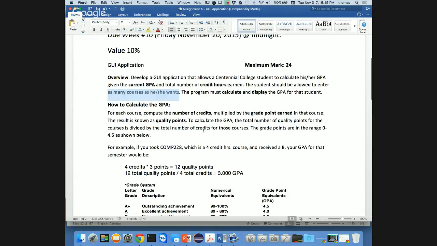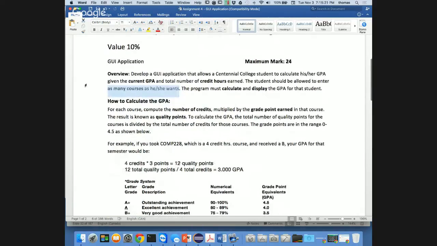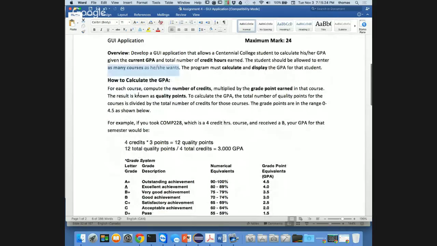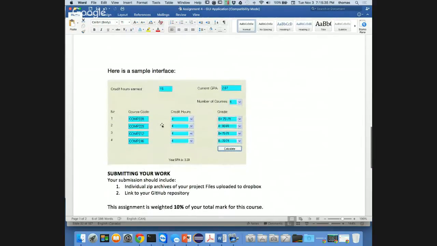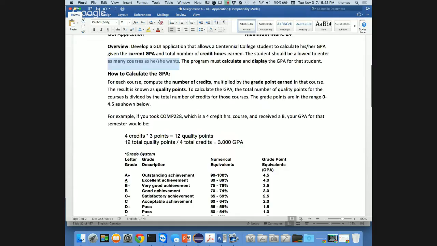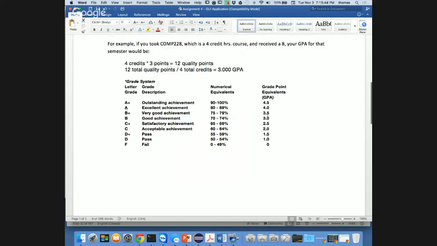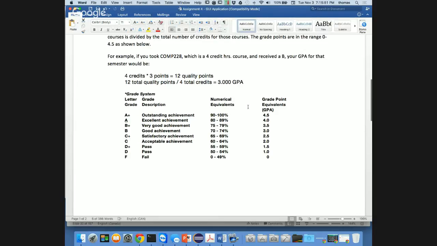Okay, let's go back into the meat and bones of this so we understand it all. So how to calculate the GPA? For each course, compute the number of credits multiplied by the grade point earned in that course. This result is known as quality points. For example, I have COMP228. In this example, I have 4 credit hours, and my grade is B+. If I look at the conversion scale, B+ means it's a 3.5. So I take 4 hours times 3.5, and that's my quality points.